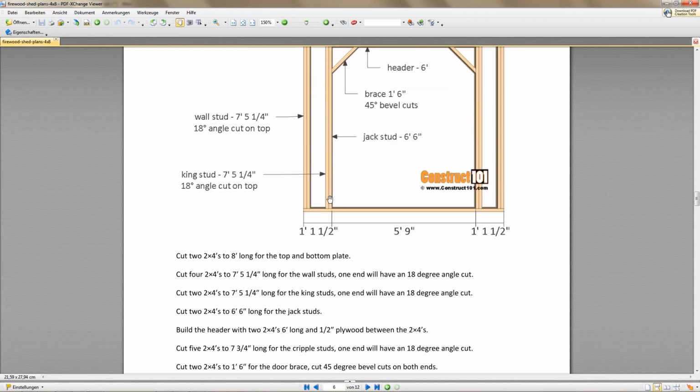All of these objects are 2 by 4 inches. And in this image, the bottom plate is still 8 feet. We need to remove the part at the center because it's going to end here where the jack stud is.